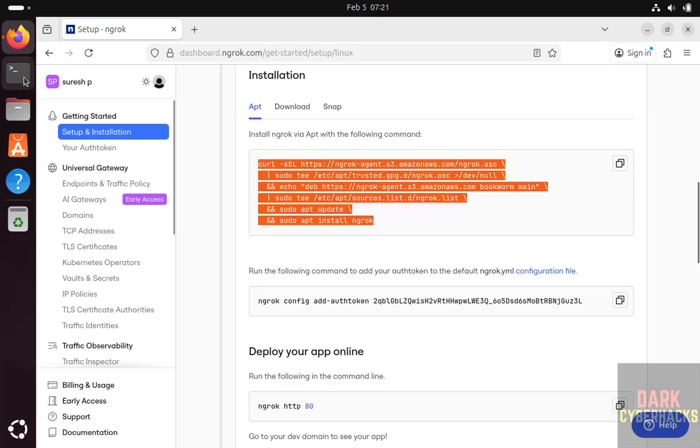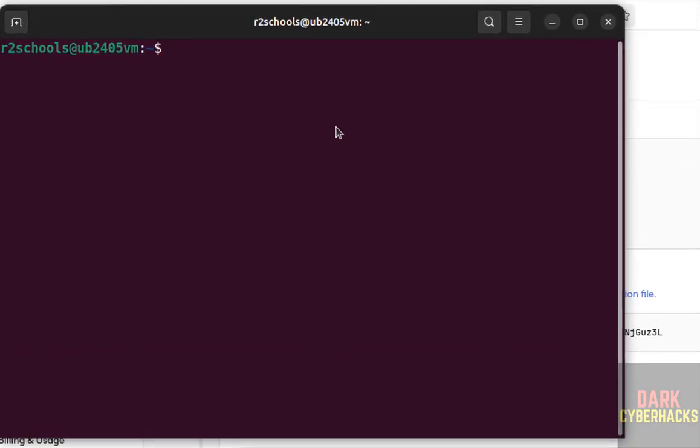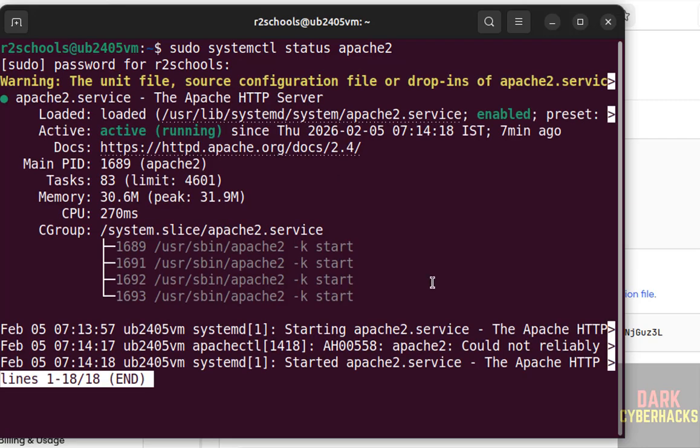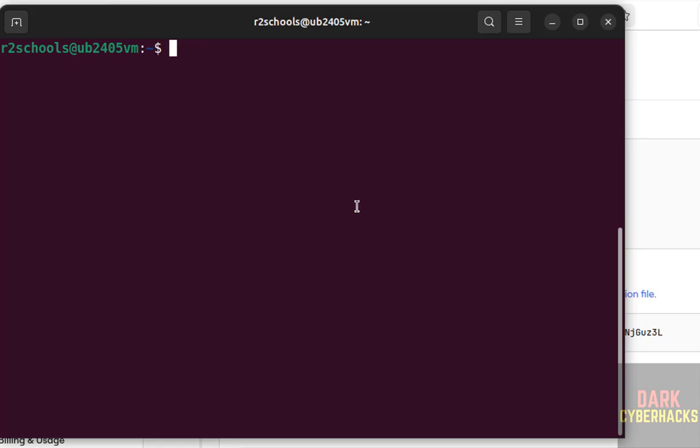Before installing them, first verify whether Apache Web Server is installed or not. If it is not installed, I will show you how to install. sudo systemctl status apache2. See, Apache Web Server is running. Quit, Ctrl L. If it is not installed, sudo apt install apache2. This is the command. Okay, so it is already installed.